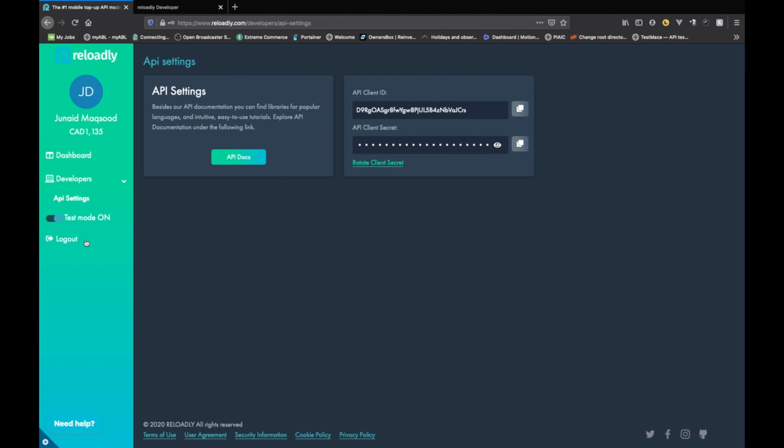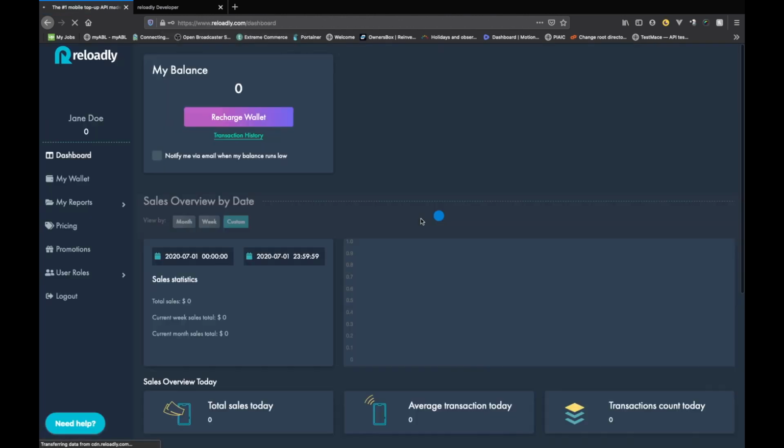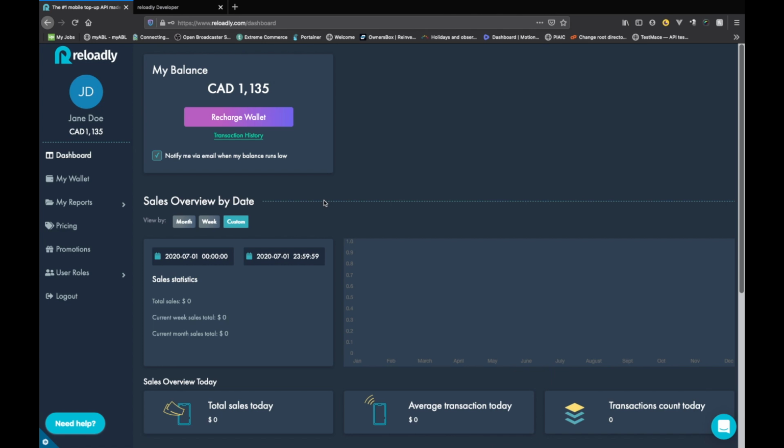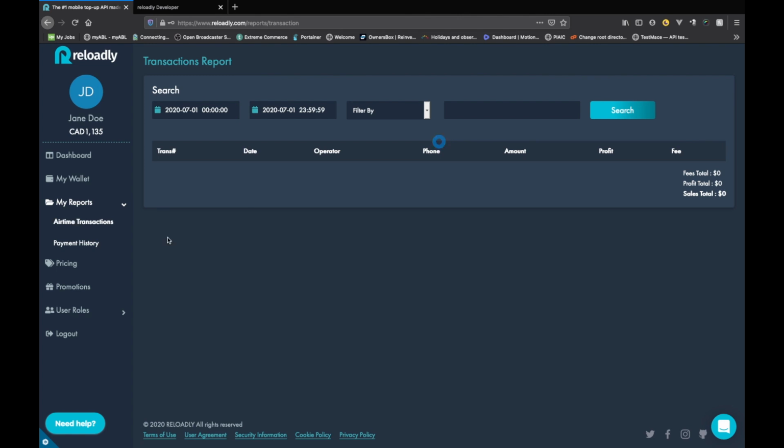Now let's log into the finance member and see what interface they're greeted with. The finance member does not see the developer part, but they're able to view the transactions and your sales history. They're also able to view the wallet, so they can go into the wallet and add cards or recharge the account. They can also view reports for all the previous transactions that have happened on your account, as well as all airtime transactions.